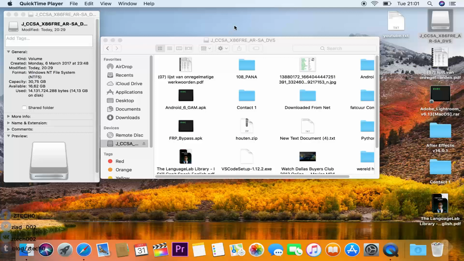I'm going to give you a tip today on how you can copy files from Mac to your USB. As you see here, I have my USB, and this is the whole information about my USB. The problem is it's NTFS, and NTFS is not compatible with Mac. So what we are going to do here is the next step.